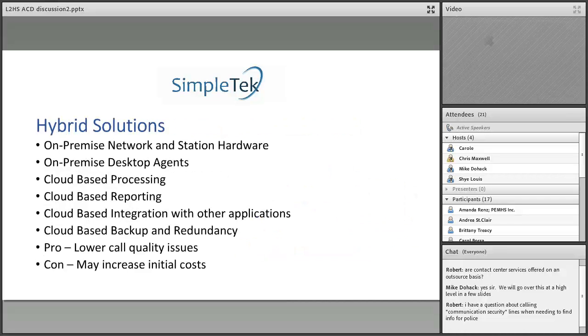The next piece of this would be a hybrid solution. Now, a hybrid solution has on-premise network and station hardware. So the calls still come into your location. You can hardwire or through the data network, you can still connect it. It gives you more internal controls and responsibility for that piece of it.